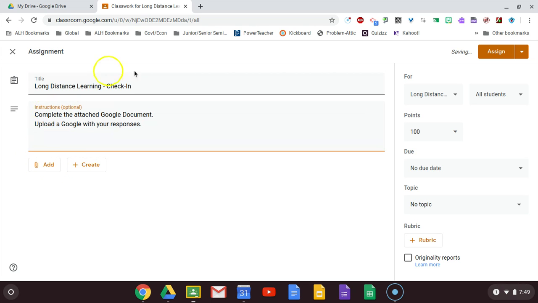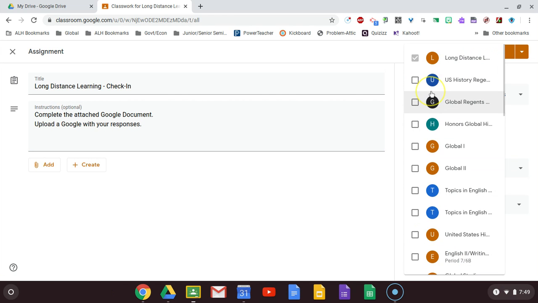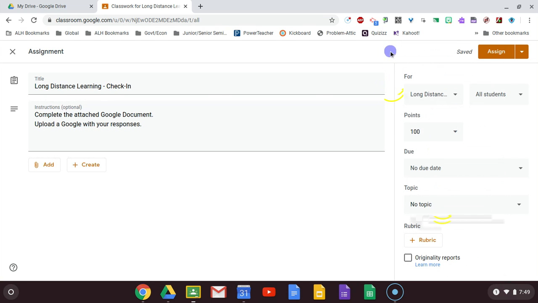Okay. Now over here, so this is for the long distance learning. If you teach multiple periods of the same class, you can click all your other periods for that class so that it will automatically create the assignment for the rest of your classes. You don't have to do quadruple the work.